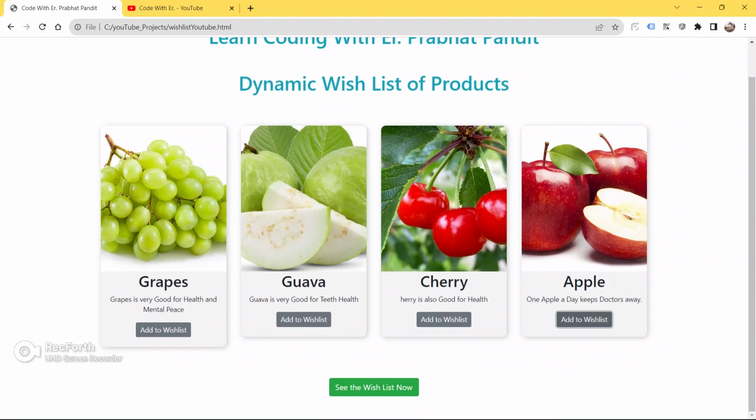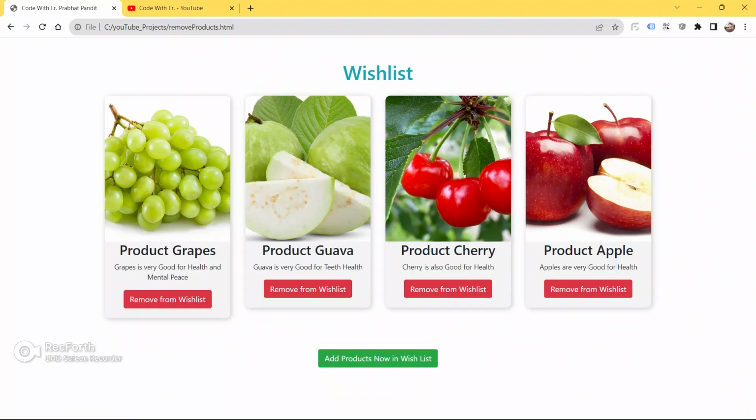Okay, so now guys, I am gonna see the wish list. Okay, to see the wish list guys, we have to click on the button, see the wish list now. So I'm gonna click it now. So see guys, we have 4 products as of now in our wish list. Okay, so guys, below all the products, we have the button also, remove from the wish list.